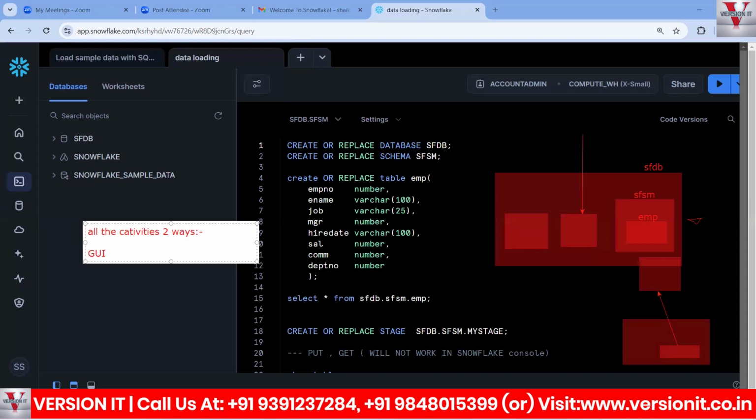GUI means graphical user interface. By using GUI options, we can do it. And another one is by writing SQL. What I have done, if you see here, I have created one table. After creating this table, I have loaded the data into the stage, and from the stage I copied the data into the table by writing SQL commands, right?